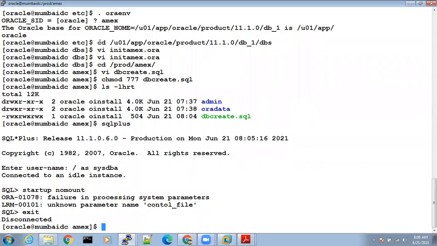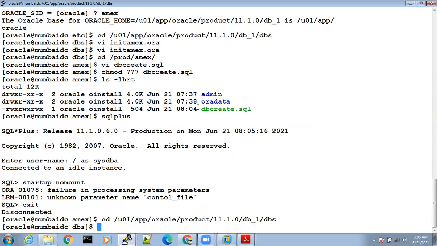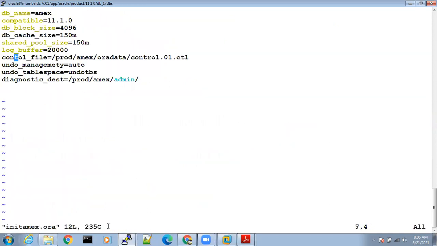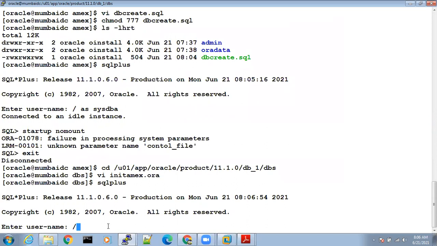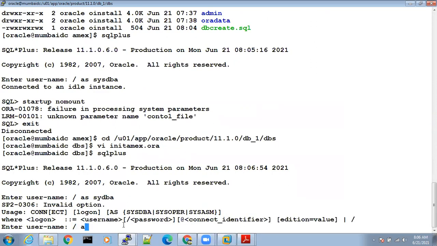So where are the parameters? The parameters are in this location: cd /u01/app/oracle/product/11.1.0/db_1/dbs. You have to go to that location, open the file with vi initmx.ora, and change the parameter. Insert control_files. Save it, escape colon wq, enter. Now connect to the database again with SQL Plus, / as sysdba.